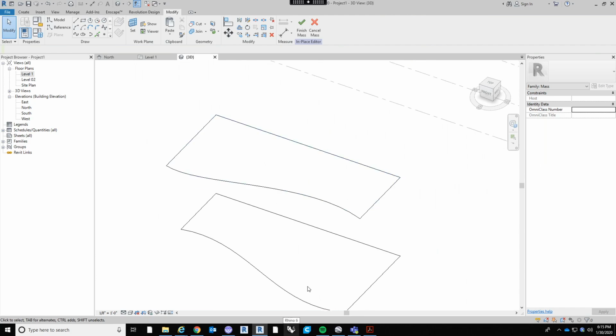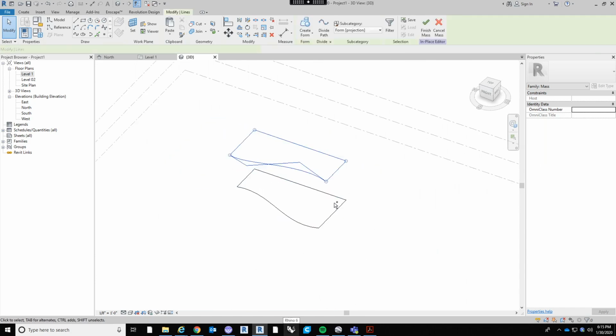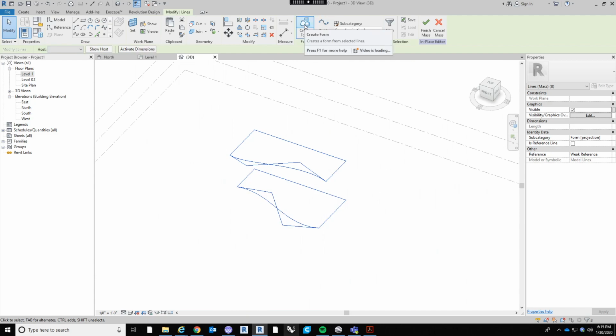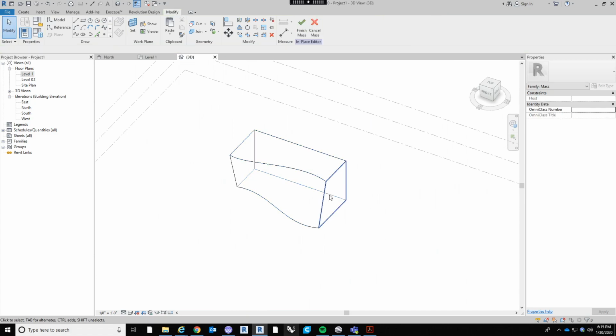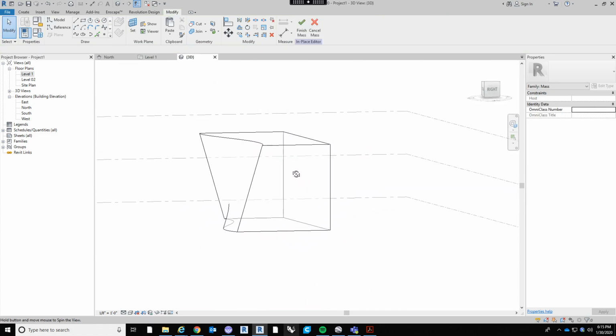All right, so if we select both of those and then hit create form, now we have a double curved face.